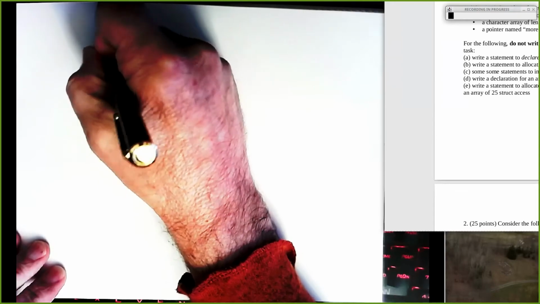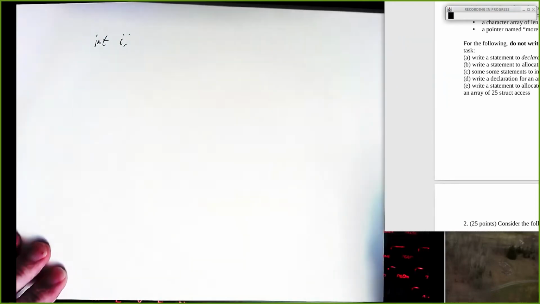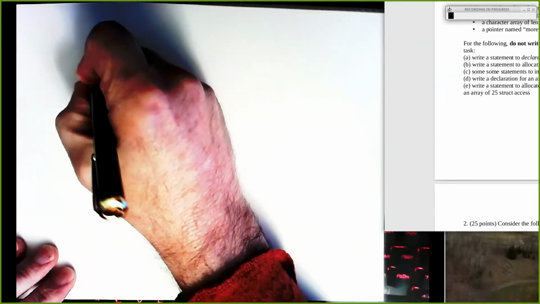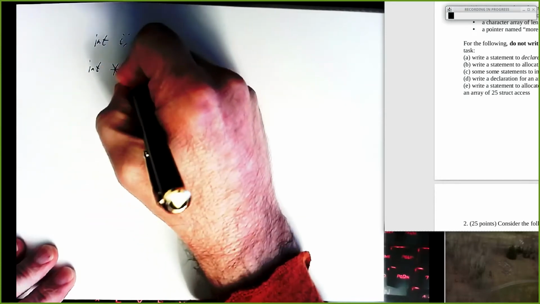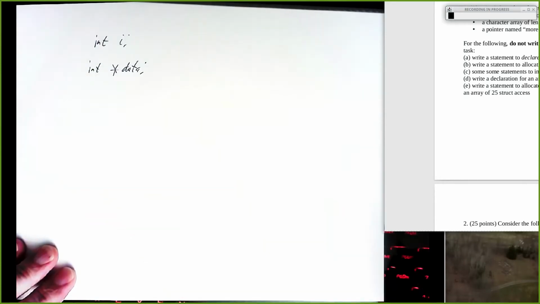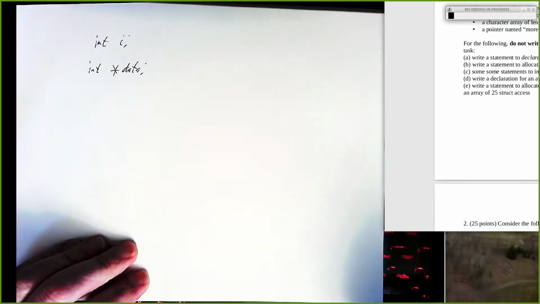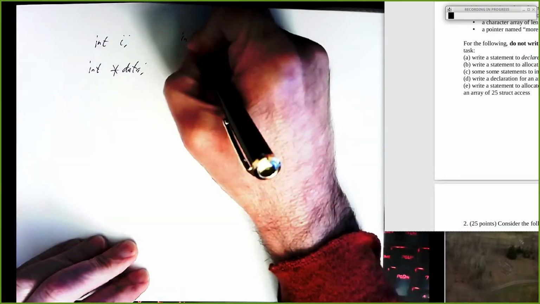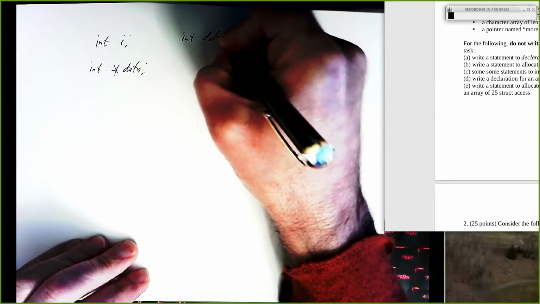And so I always try to go back to simpler cases when I'm trying to figure out how to do something. So for example, if I have an integer, I can say integer i. If I want an array of integers, I can say integer star data. Or if I know up front that I want, say, an array of 10 integers, I could say integer data bracket 10.